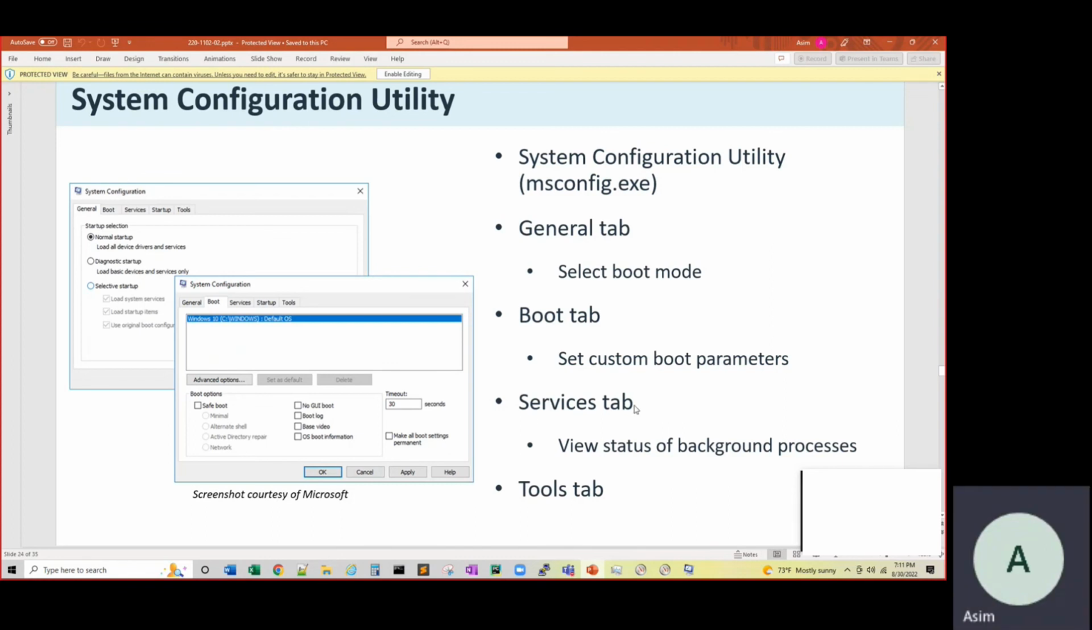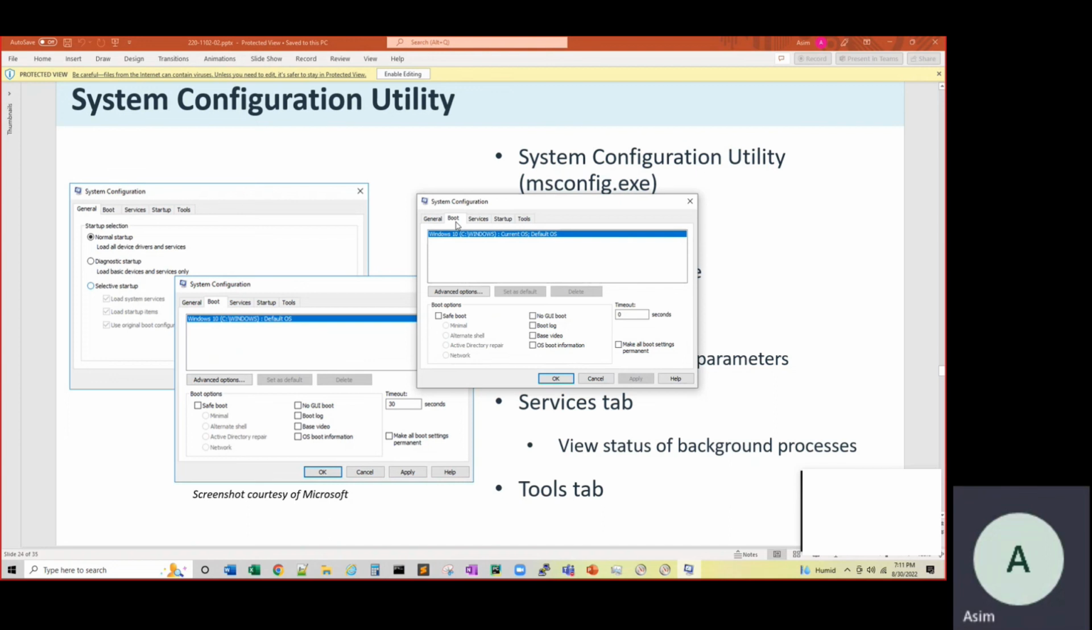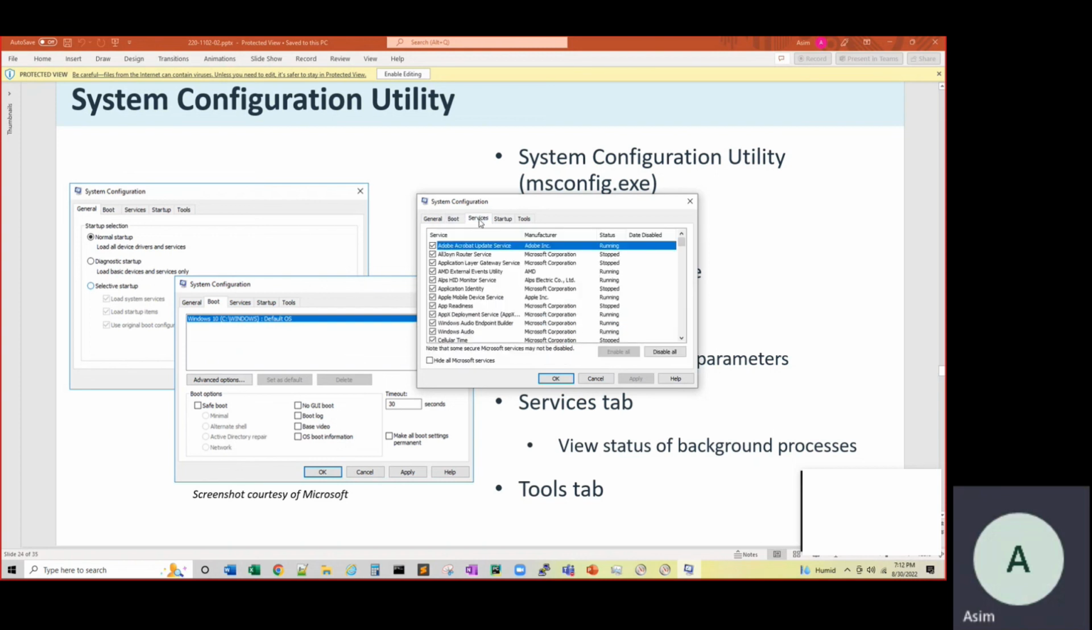Same thing, we already looked at the boot tab. General says startup normally, do a diagnostic startup, or you can do a selective startup if you want. Again, you really don't mess with it, but the important option here is safe boot, and we will also learn how to do that manually if we want.